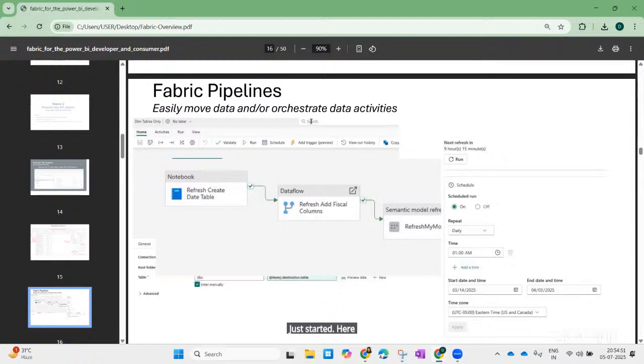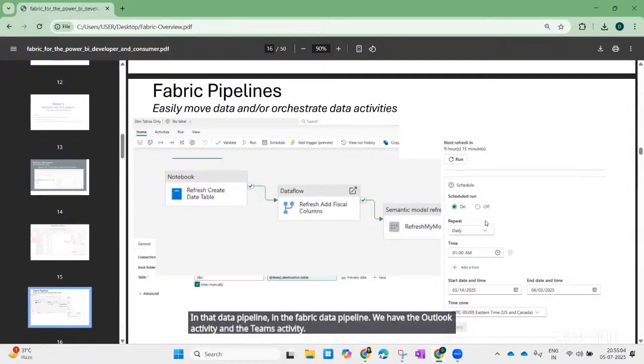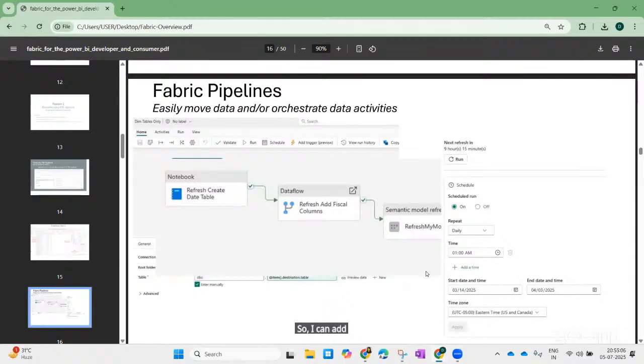Here we can add notifications also. In the Fabric data pipeline, we have the Outlook activity and the Teams activity. So I can add that activity and send a mail to the manager or the developers if something failed. Or send a mail saying the data is up to date, the data has been ingested, or new data has arrived. It depends, there are multiple scenarios we can do.